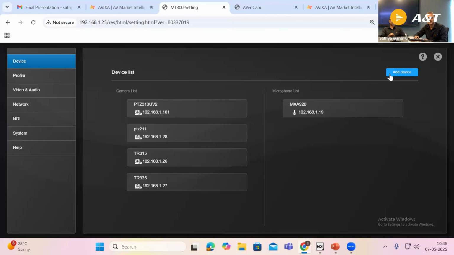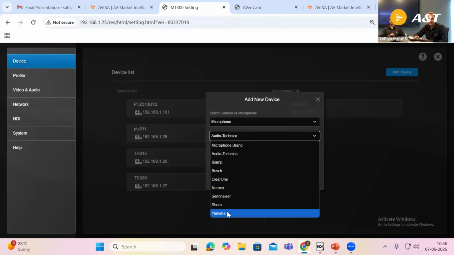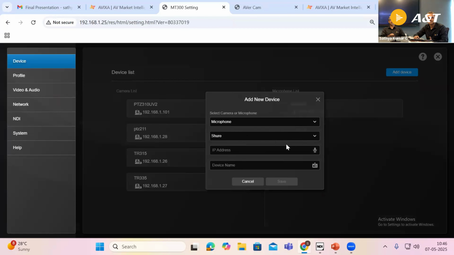It's very simple. Likewise, to add multiple microphones, we have to select a microphone. These are the list of compatible models, almost 8 audio OEMs here. Today we are using the Shure, and we have to enter the microphone IP and the device name. So the number of microphones, you can add here.